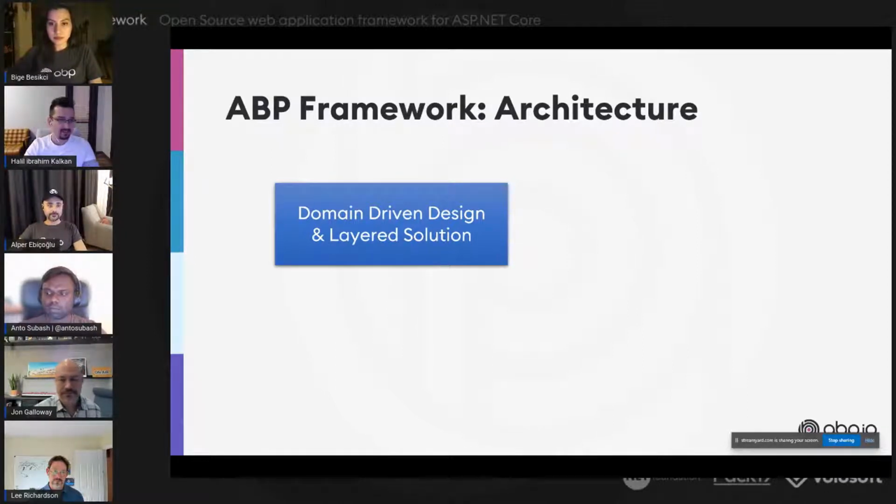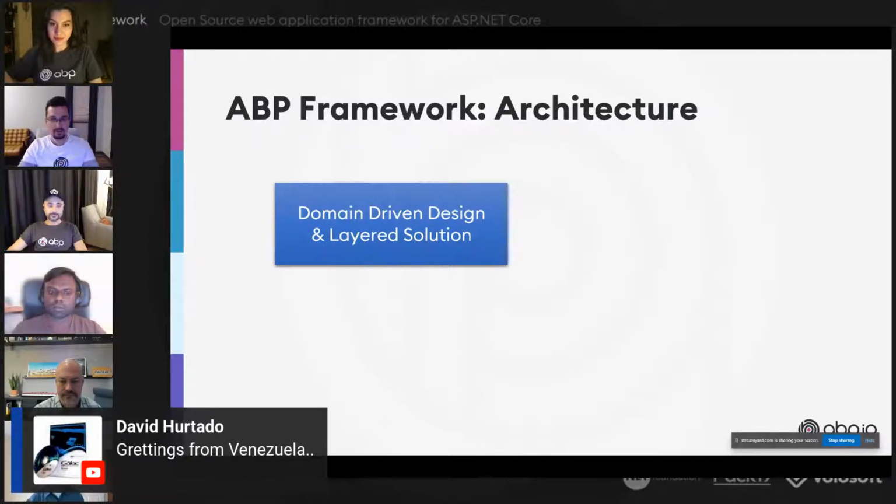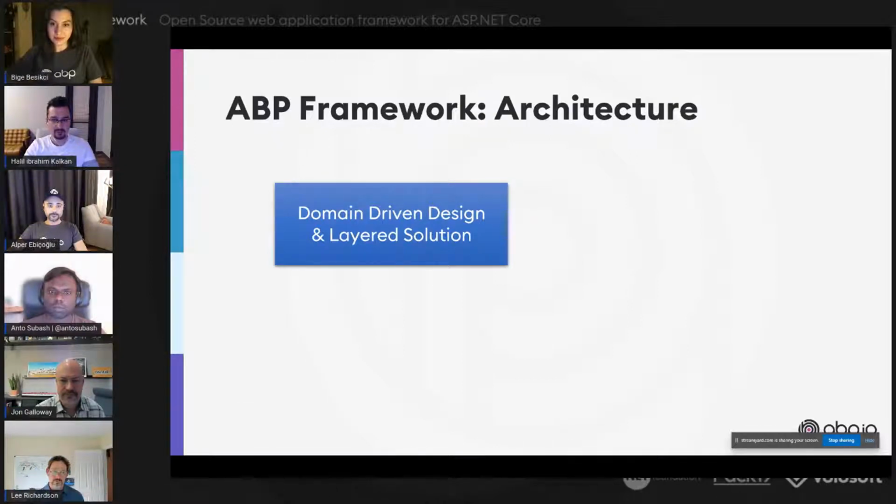It provides a startup template with layers based on DDD principles and patterns. It provides infrastructure for domain-driven design implementation, and provides guides and documentation to properly implement it in your solution.